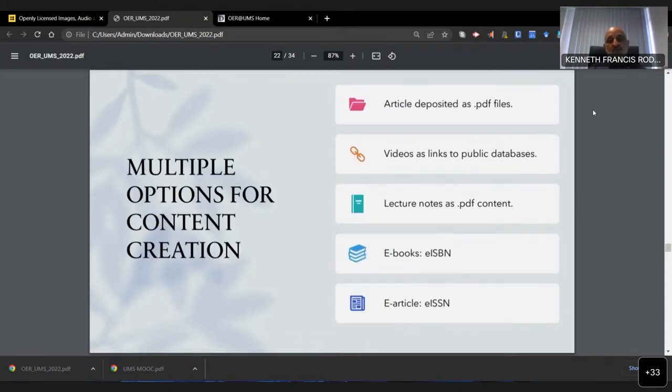Now you can deposit articles, videos as links, lecture notes, e-books, and e-articles. But you cannot deposit in this system your peer-reviewed publications, which are in Springer or Elsevier, all those. You cannot deposit here because that is a violation of copyright. Sometimes we publish, and then we get our PDF copy, and then that article is under subscription. That one you cannot deposit here because then we will be flagged for copyright violation. That one you ask the library to host on the library repository for the content.